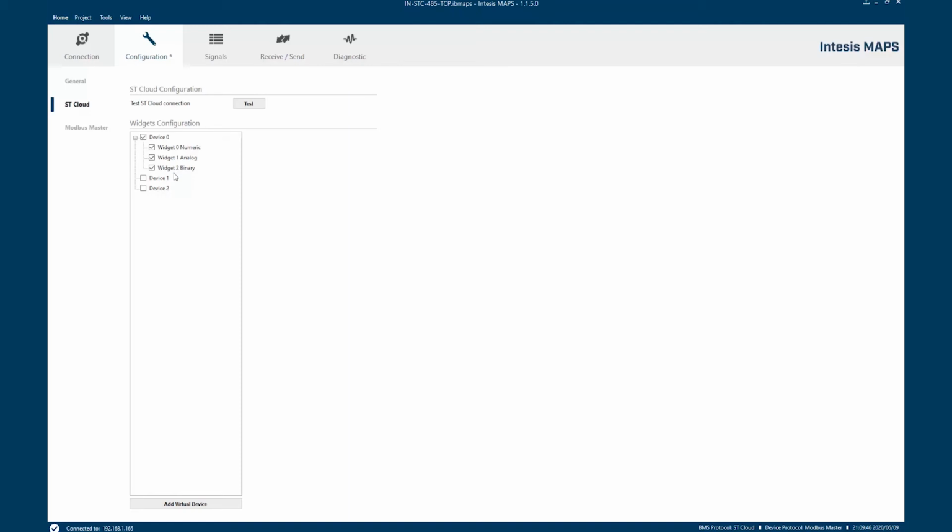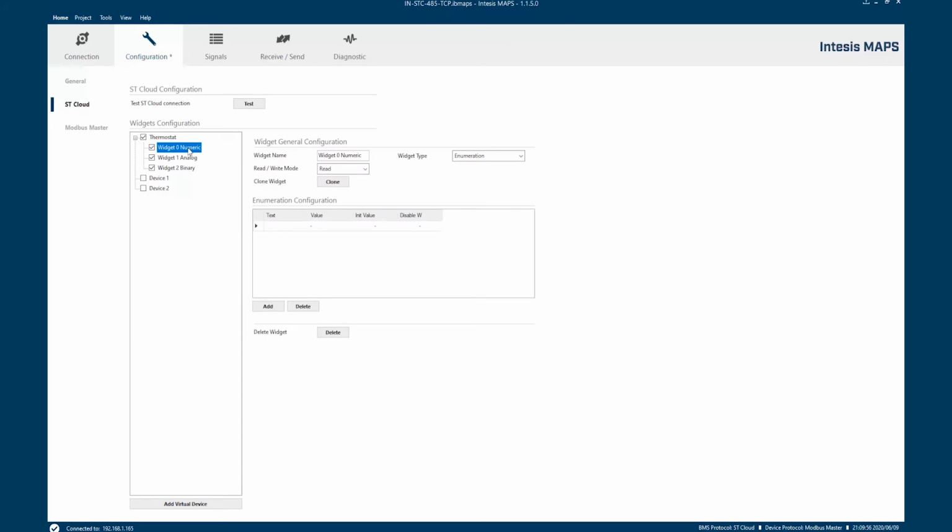So we are going to be just modifying these devices. This device 0, we said that is going to be a thermostat, and that thermostat here has widgets. Many of you will know what a widget is, and some of you may not. So let's explain what a widget is.